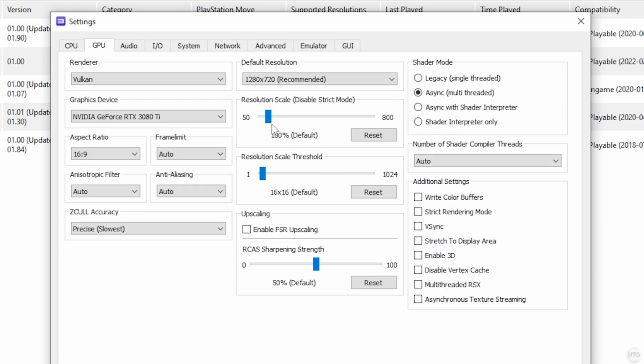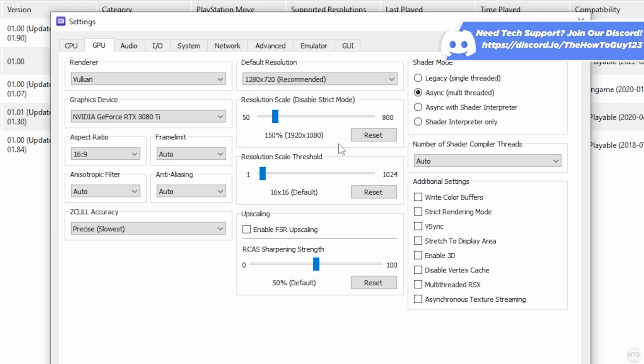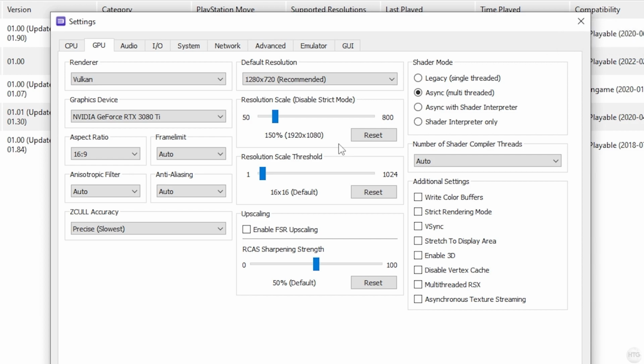You're going to want to set your game resolution with the resolution scale slider. So to play your game in 1080p, increase the slider from 100% to 150%. Just keep in mind that increasing the resolution scale will lower the performance of your game. So if you're having some performance issues, try lowering the resolution scale even below 100% or 720p.